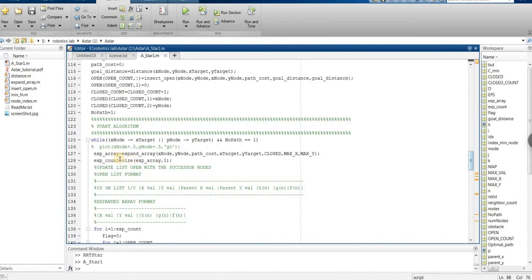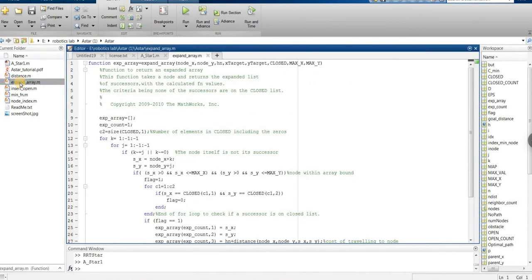So the first thing, it will call a function which is expand array. This function will be called with some parameters: x node, y node, path cost, x target, y target, closed max. So it will get the start location, the target location, and the closed list, and then it calls this function which is located here. This is expand array.